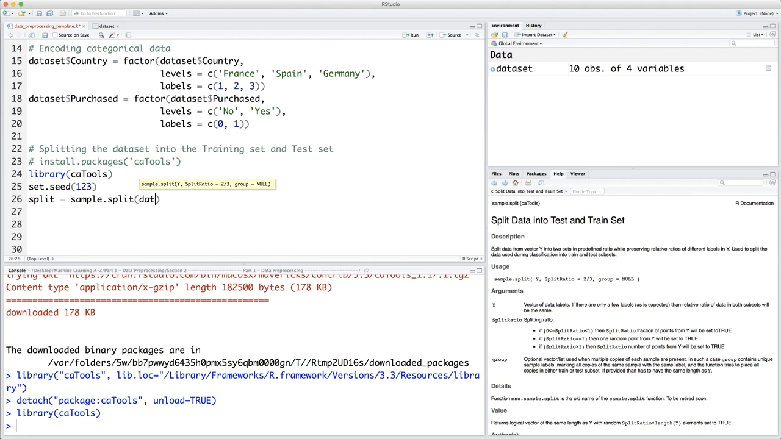We're going to type dataset$purchased because your dependent variable is purchased. Okay, so that's okay for the first parameter. And then what is the second parameter? It's split ratio. Okay, so split ratio. Let's write split ratio here. And so split ratio is just a percentage of the observations that you want to put in your training set.